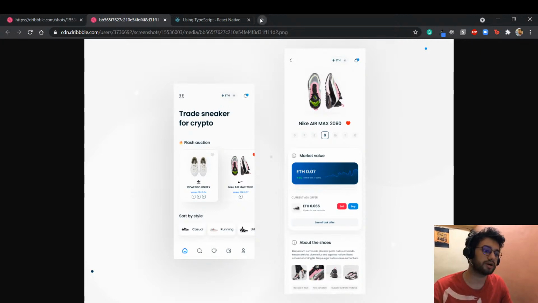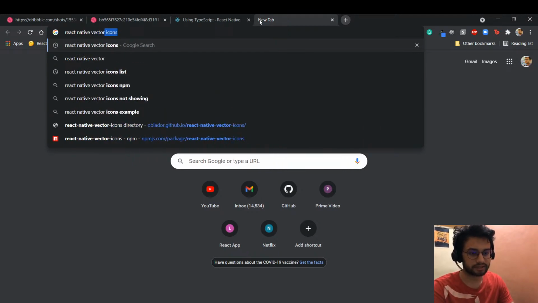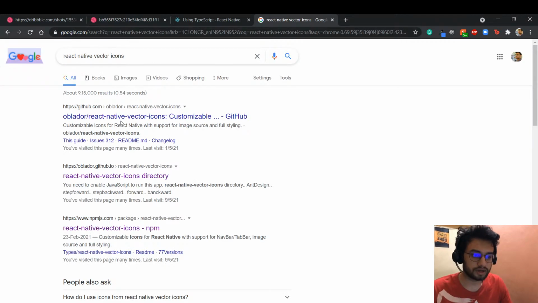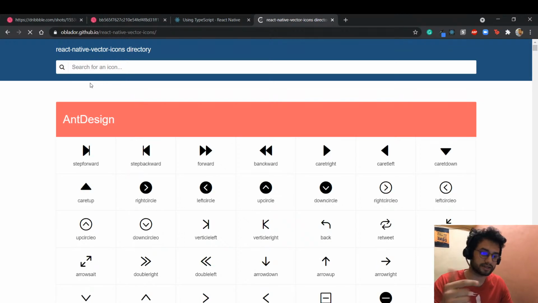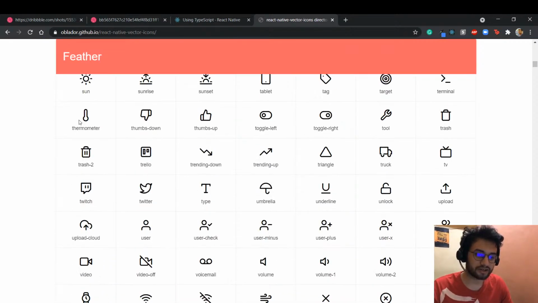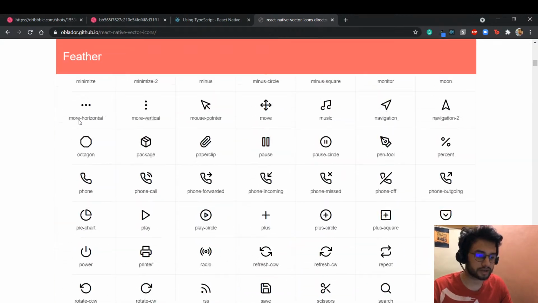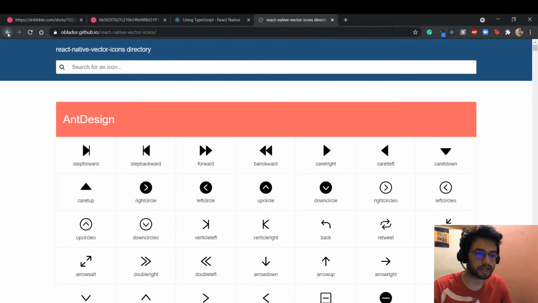So we are going to use something called React Native Vector Icons. This is a directory. Again, I have added these links in the description, and I'm Googling these things so that you can also Google and find the link. You can see there are a bunch of icons over here, and we'll be trying to use these icons in our project. We have a very good set of icons over here, so we don't have to worry about it.